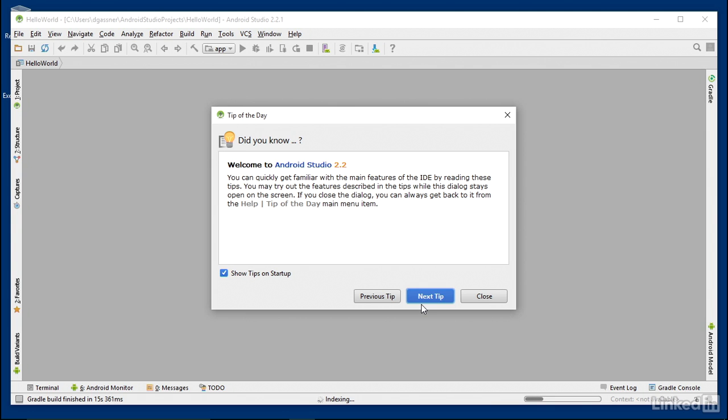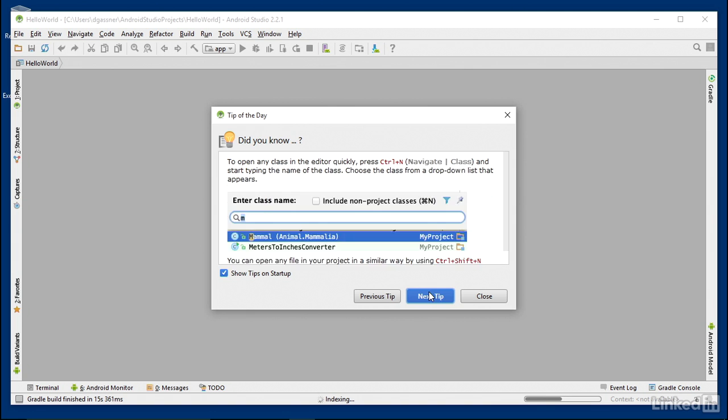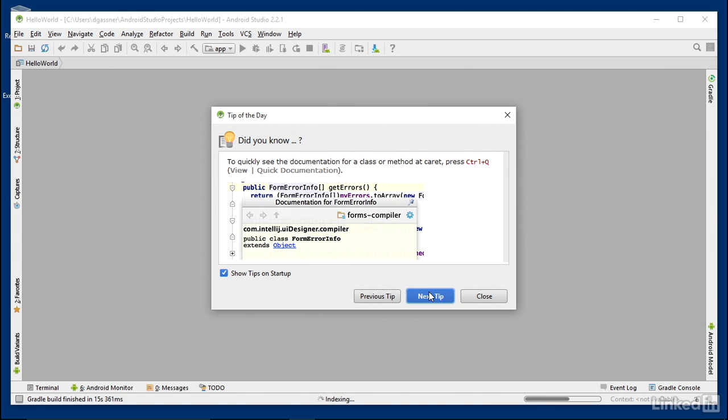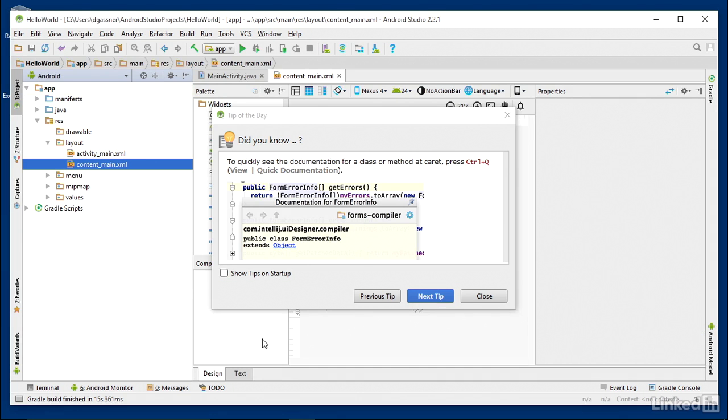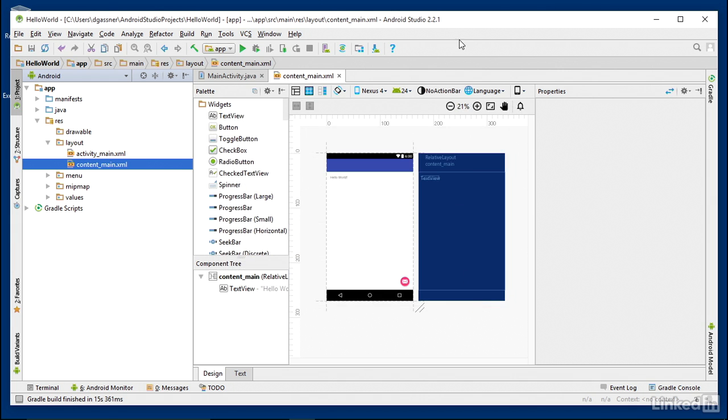The first time you open up a project in Android Studio, you'll get the Tip of the Day dialog. You can scroll through the different tips and learn more about Android Studio, and then if you don't want to see this dialog each time you start up Android Studio, you can uncheck the option to show the tips on startup, and then close the dialog.